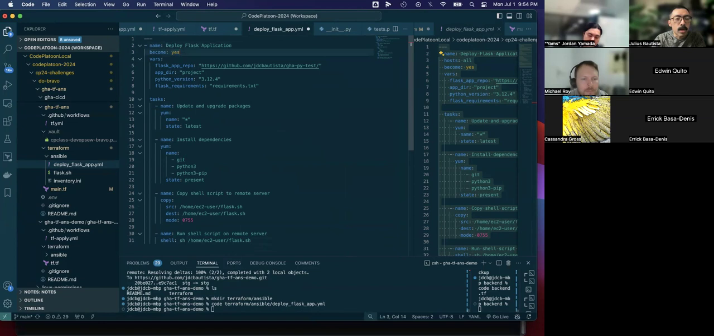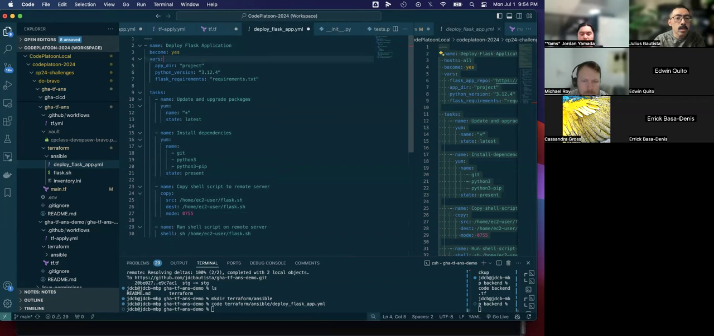We don't need become yet, but we might need it later based on the commands that we eventually end up running. So I'm going to leave it there. I was trying to clone down an external repository, and I was running into issues, so we're not using that. I set an app directory for project.